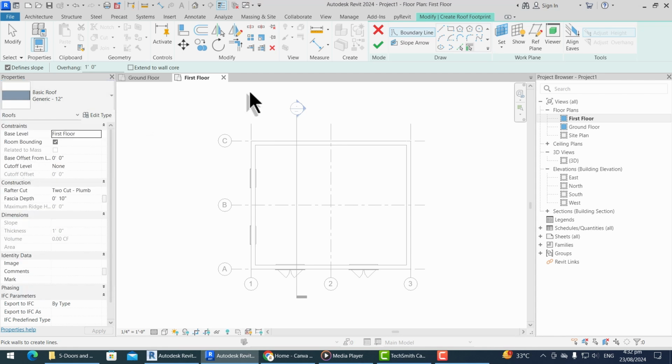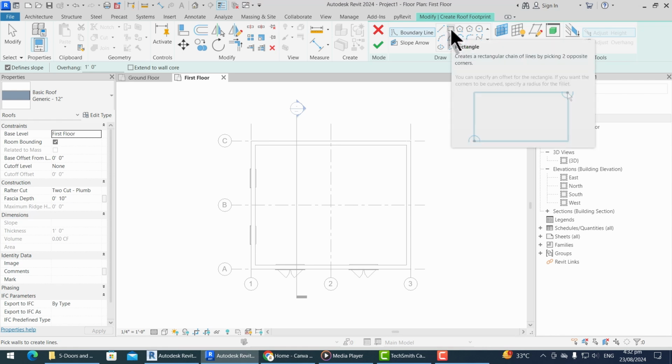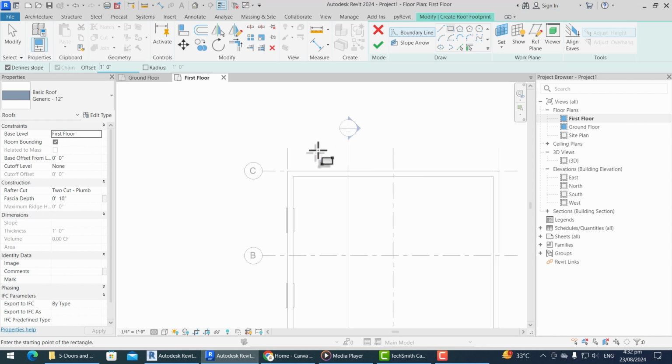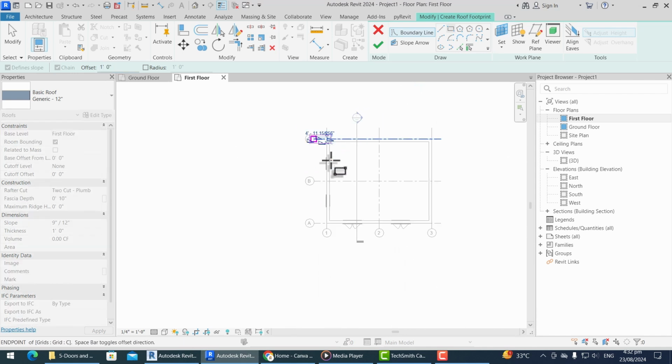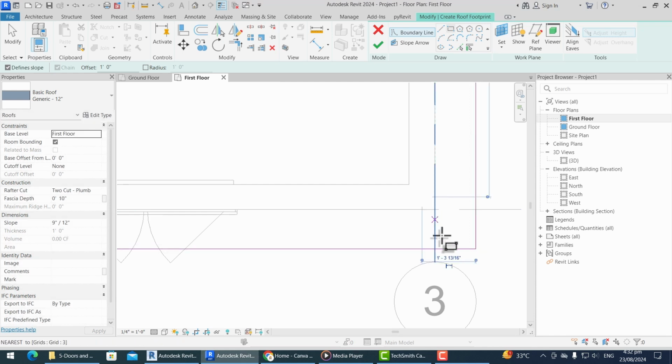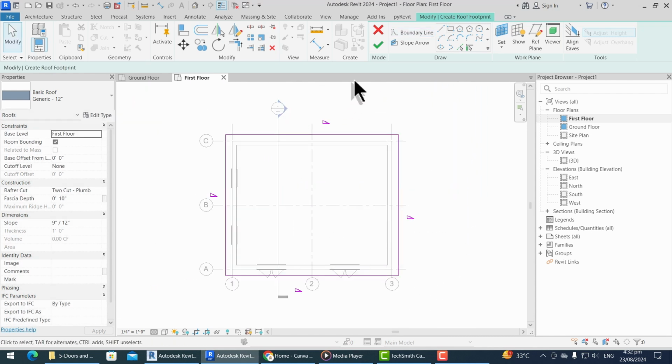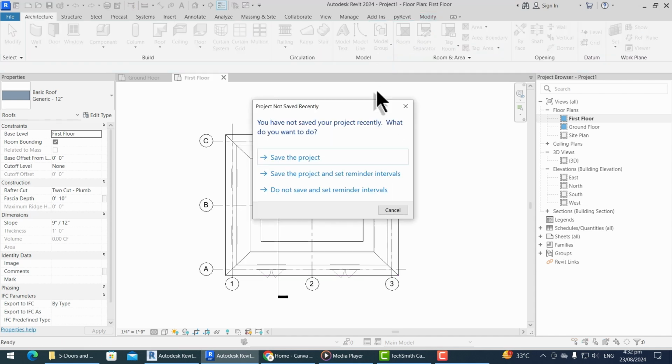and then draw the boundary from this draw panel. Choose the tools that fits your need. We can also provide an offset and simply click in the drawing area to define its boundary. And then click on this check mark to complete its placement.